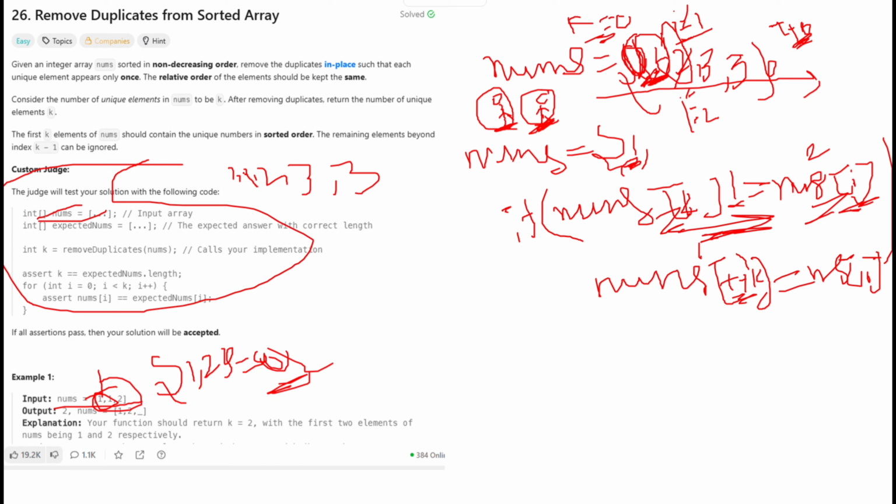Now nums of 1 means here in this nums of 1 we are storing nums of I. Our I is at 2, so nums of I, nums of 2 is 2. So now your array will become 1 2. At nums of 1 you will get this value. Okay, now the next 2 will remain as is, 3 will remain as is, and again 3 will remain as it is.